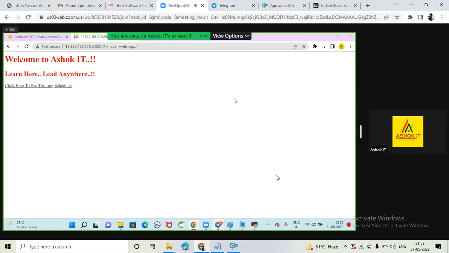Who is running my web application? Tomcat server. Where is the Tomcat server? AWS EC2. Now public users can access my application. This is called the deployment process.